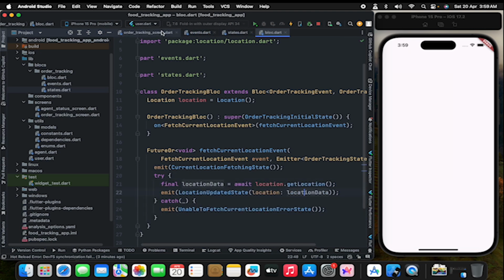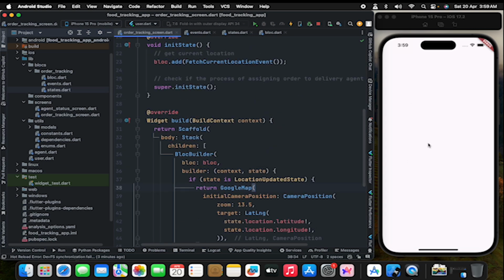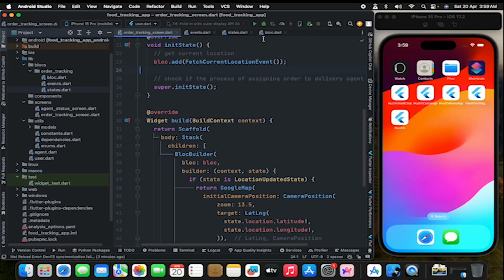And the bloc builder will be called with the state as location updated, and we will have our location latitude and longitude, and that will be reflected inside our screen. Cool. Now let me just stop the app and run it once again to see if the Google Maps is working fine or not.